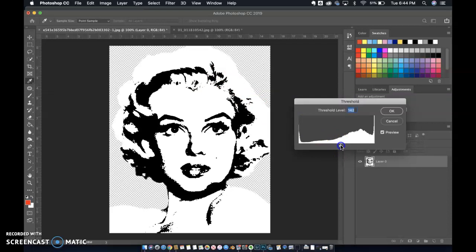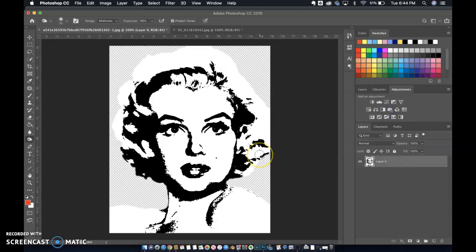Again, look at your image and make sure you're getting a good likeness in terms of where you put your threshold. I'm going to just stop here at 150, then I'll hit OK. And we're almost there. One thing I will do is I'm going to put an outline on my image.